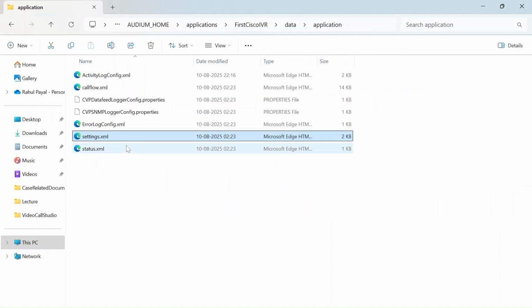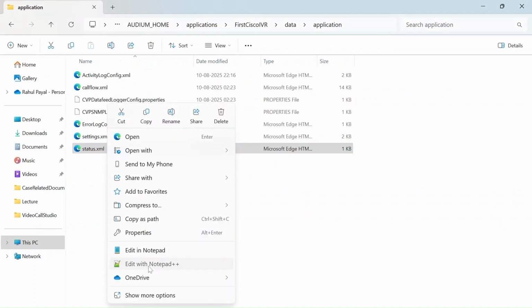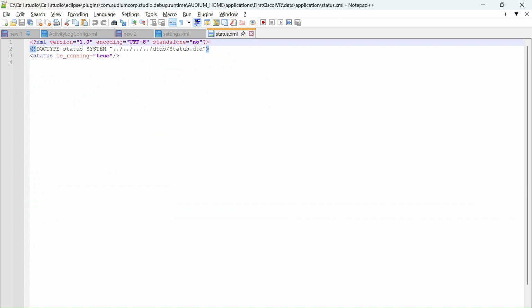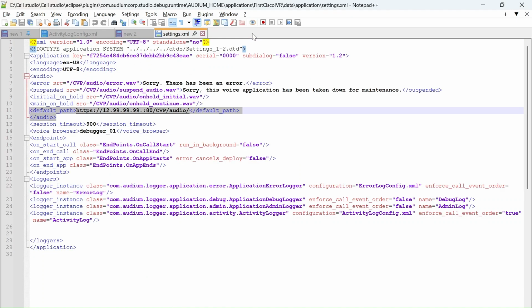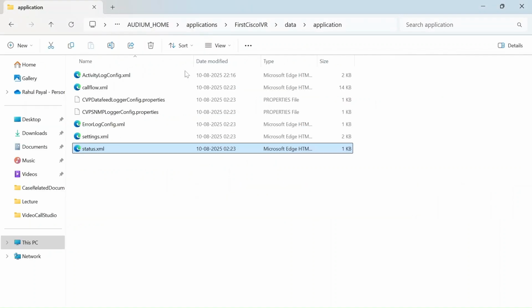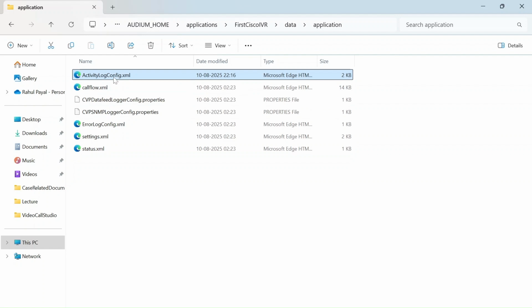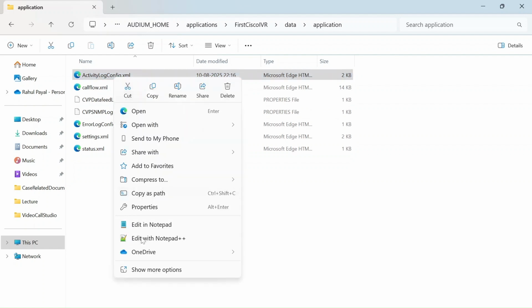Next is status.xml. Status.xml will just tell you how many calls are available in the server, how many calls are available in the application. Click on the status dot, then it will show, okay, 10 calls are available, 20 calls are available. Now I'll come back to the setting.xml. Oh, sorry, activity log config XML.